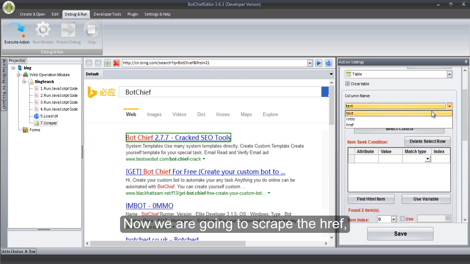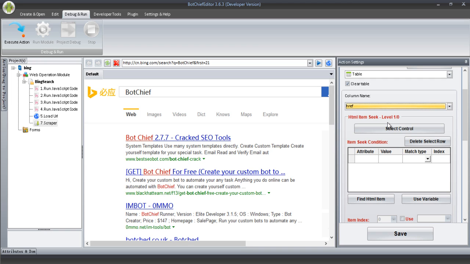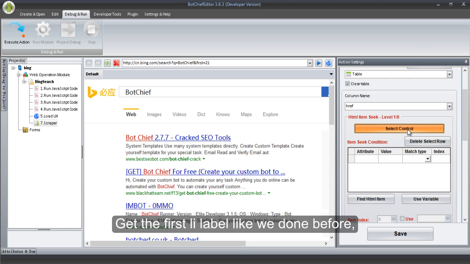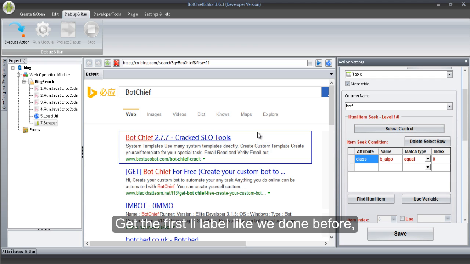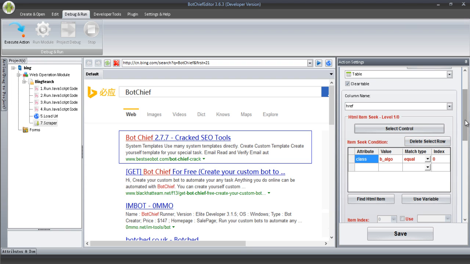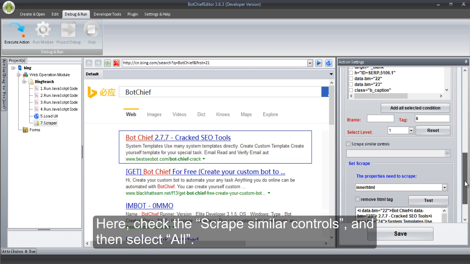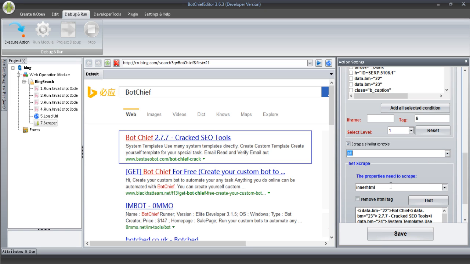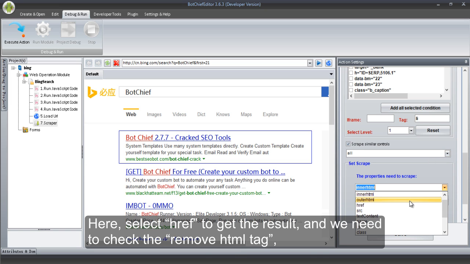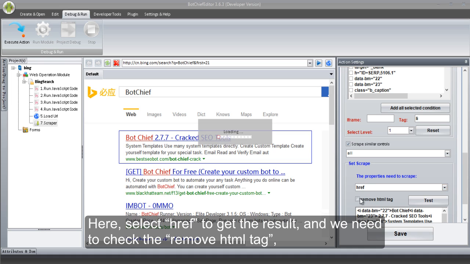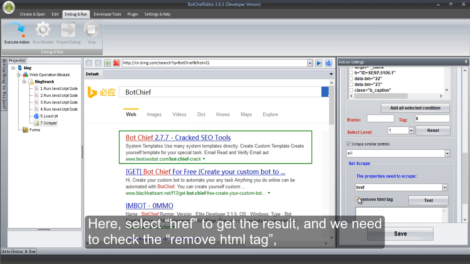Now we are going to scrape the ref. Get the first label like we done before. Here, check the Scrape Similar Controls, and then select All. Here, select F to get the result, and we need to check the Remove HTML tag.